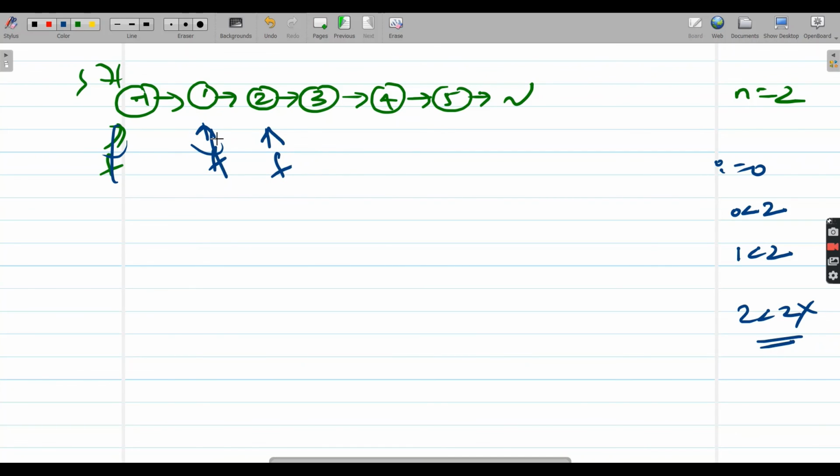After completing the first loop, your slow is here and your fast is here. Now, while fast.next not equal to null. Is fast.next null? No. Then I'm going to increment my fast by one position, and increment my slow by one position. Is fast.next null? No. Then again fast is going to be here, then slow is going to be here. Is fast.next null? No. Again my fast is going to be here, my slow is going to be here. Is fast.next null? Yes. Then it will come out of that while loop.